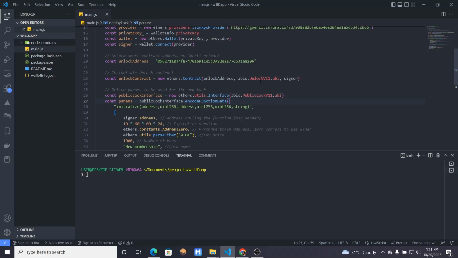It's important to note that for this, we use the Unlock version 11, and for this, we're using the PublicLock version 11 ABI. Once we have that, we're going to call the encodeFunctionData function, and we pass in two arguments to that function. The first is a string and the second is an array.